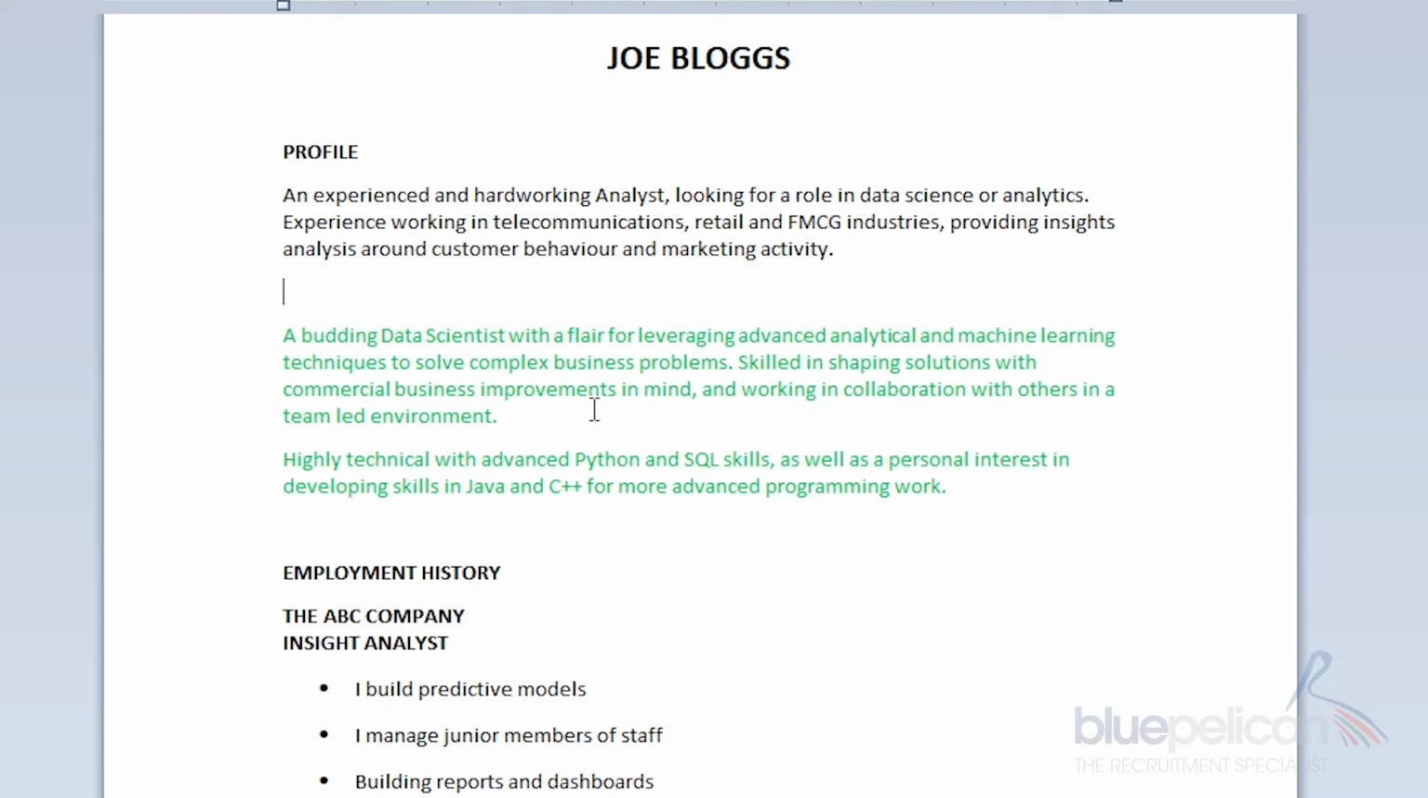So that's one box tick. If I read that on somebody's CV, that's already got me interested. To solve complex business problems. So you're talking about how you're going to use those skills and experience in a commercial workplace.